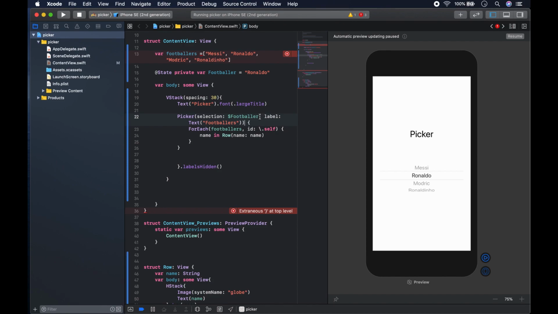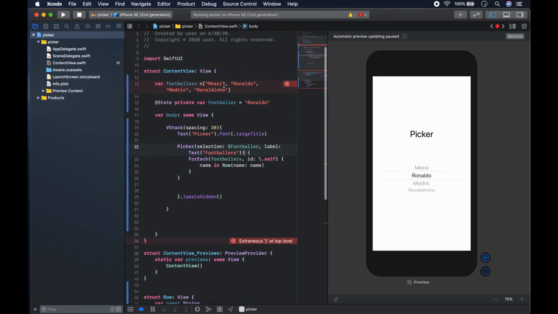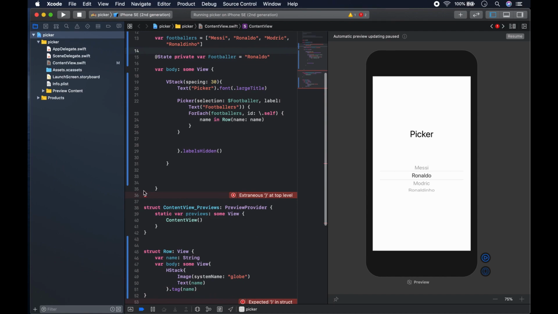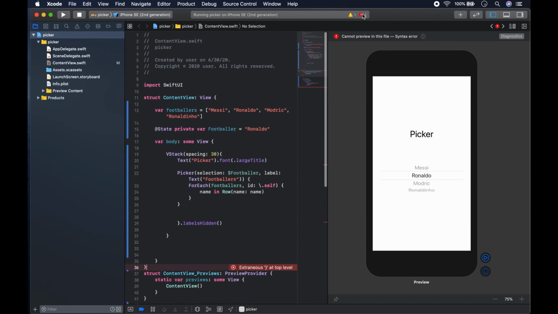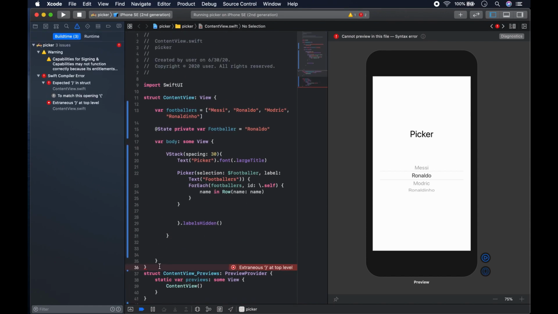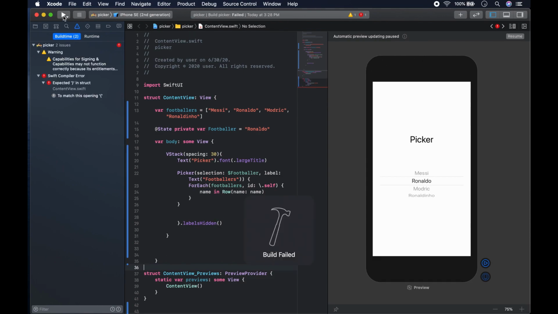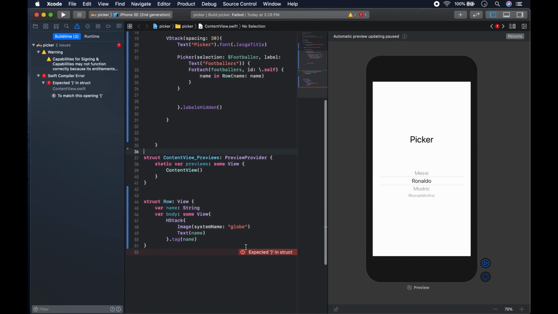And everything is fine, I'm guessing. There seems to be an error. We need to put a space between the equal sign and the array, like so. So we do this. So basically this should work. Extraneous, okay, let's delete this. We seem to have another error, let's delete this. And what's the error? Okay, I think we've deleted that. And we should try now. Build failed. Expected in struct. Okay.